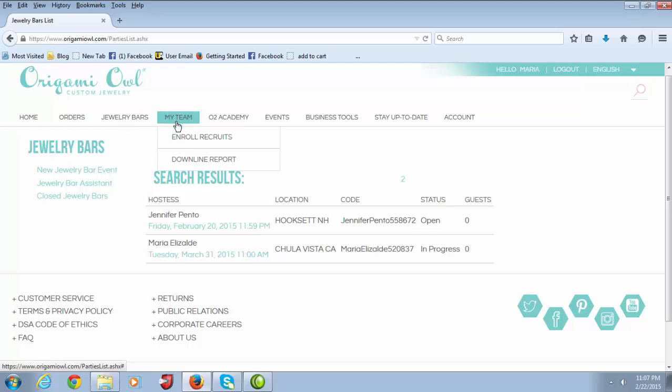Now, my team, if you wanted to enroll somebody yourself, you could do it right here, enroll recruits, or you can look up your downline report to see who is in your immediate downline. I believe this downline report will go further below too. It won't just show your immediate downline, but everybody else that's under it. Once March comes around and everybody's assigned to the right mentor, then I'll look through that and maybe be able to see that in more detail.